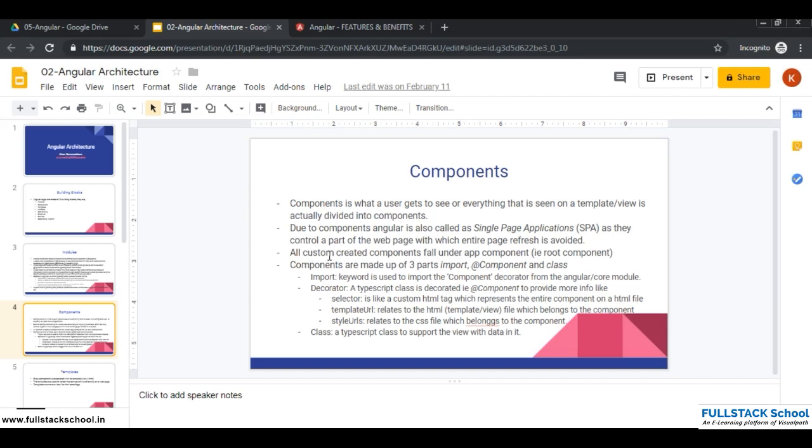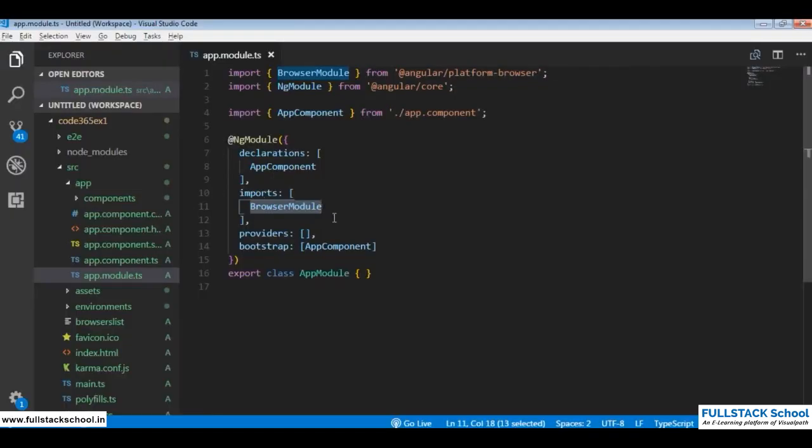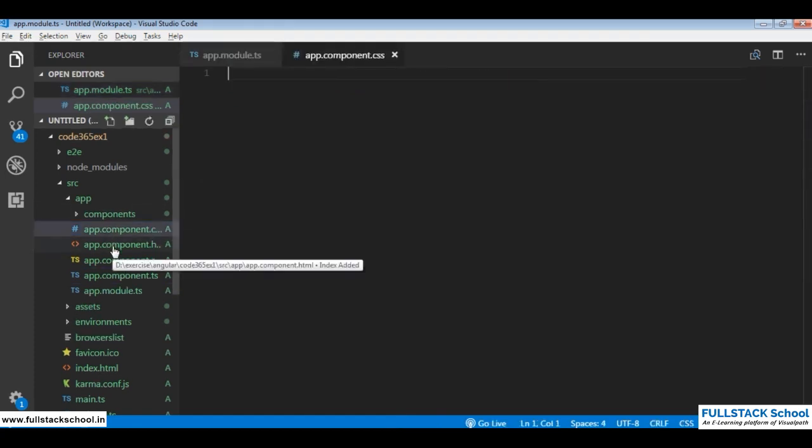All custom created components fall under the app component, that is the root component. So back again in the root module, this is the default component given by Angular when we create a project, and every component has 4 files.